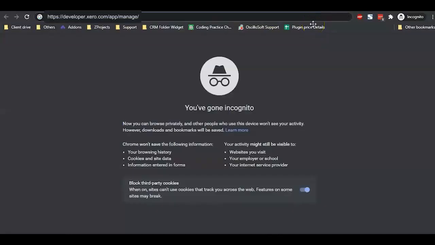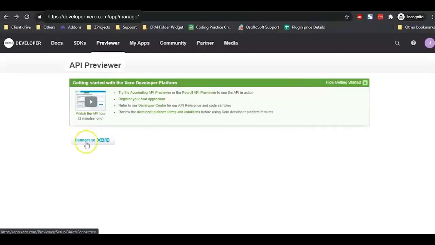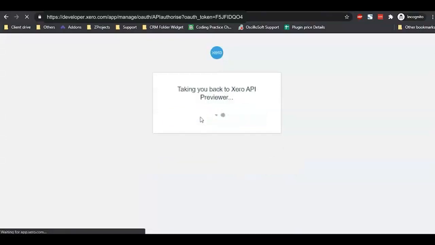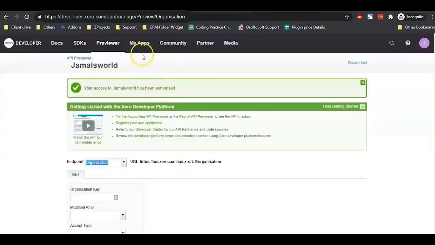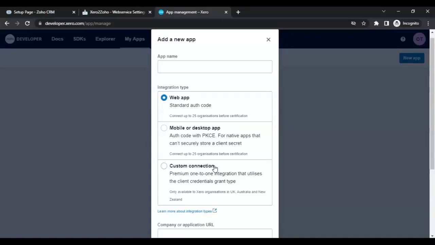Go to the URL app.xero.com. Connect to your Xero. Allow access. Go to My Apps. New App.